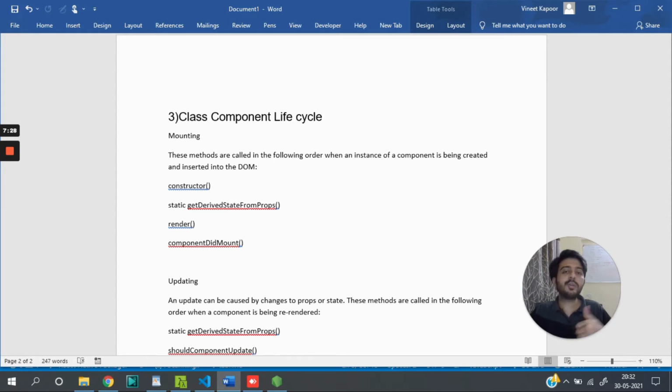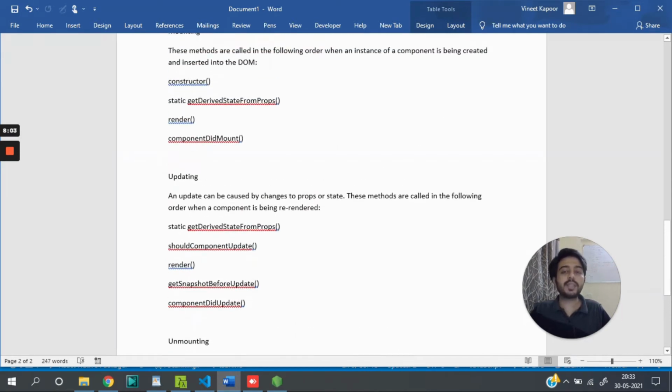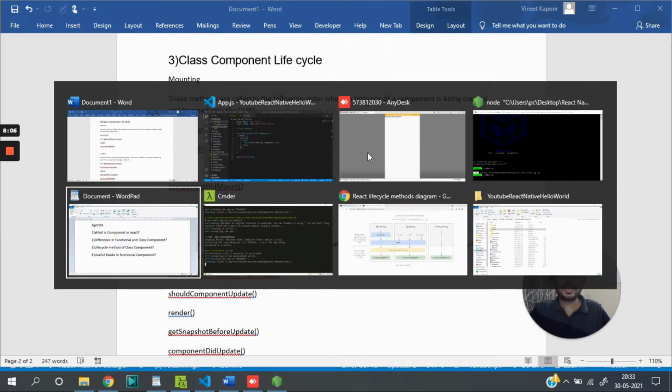So what do you mean by a life cycle? Like a human has a life cycle: he or she is born, then studies, goes to college, gets married, works, has children, retires, and then dies. This is the life cycle of a human. Every human goes through this. The same way a class has a life cycle. The class life cycle is in three phases: mounting, updating, and unmounting. Let's see by a diagram.